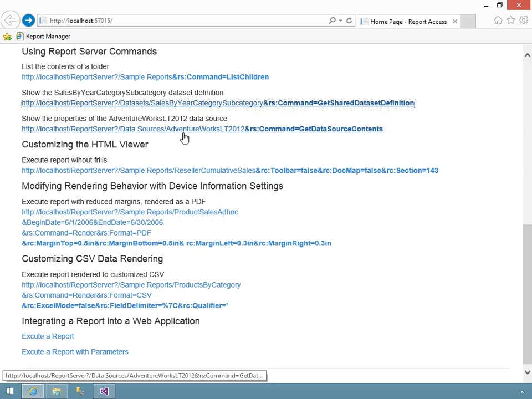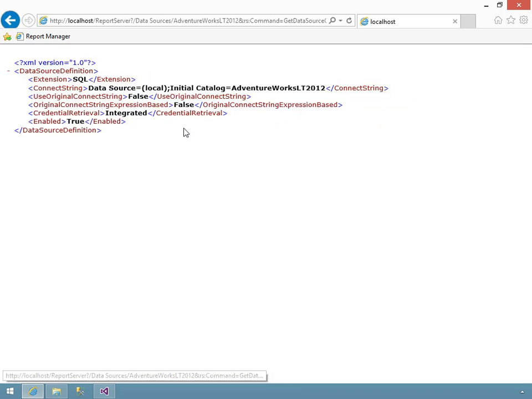And then this final example shows the properties of the AdventureWorks LT 2012 data source as XML. So again, I'm referencing this folder, data sources, specifically this data source. And then it's going to get the data source contents, which is going to operate on that data source. And there's the properties of it.